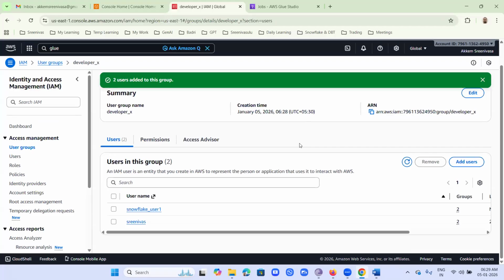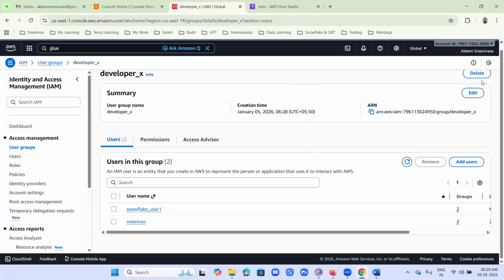Clear, right? What is a group? How to create a group? How to attach policies to a group? How to attach users to a group?